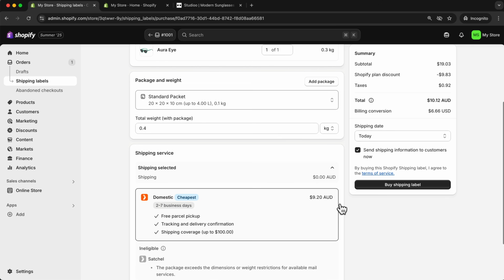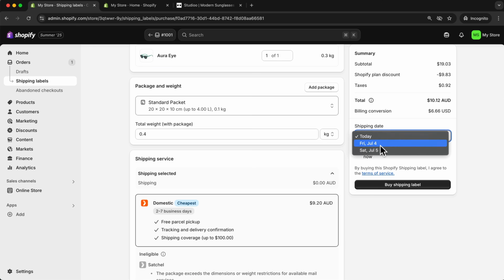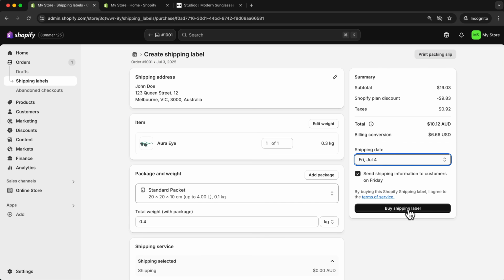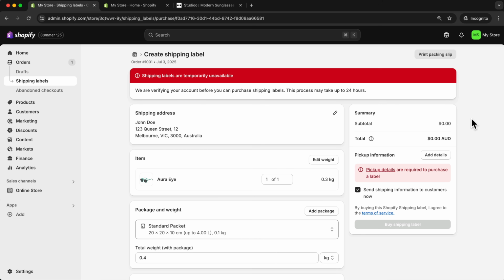Then you can set in the shipping date. So for example, let's set it tomorrow. And then we can click on buy shipping label. Okay, so as you can see, it's just verifying our account now and we can't actually purchase at the moment. But what you basically do is you buy it and then you can print off the label, stick it on the package and either drop it off or have it picked up.